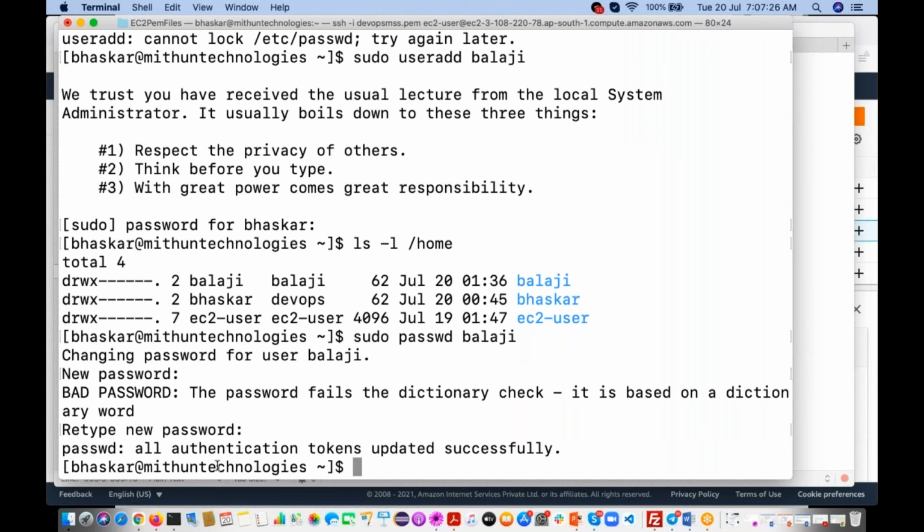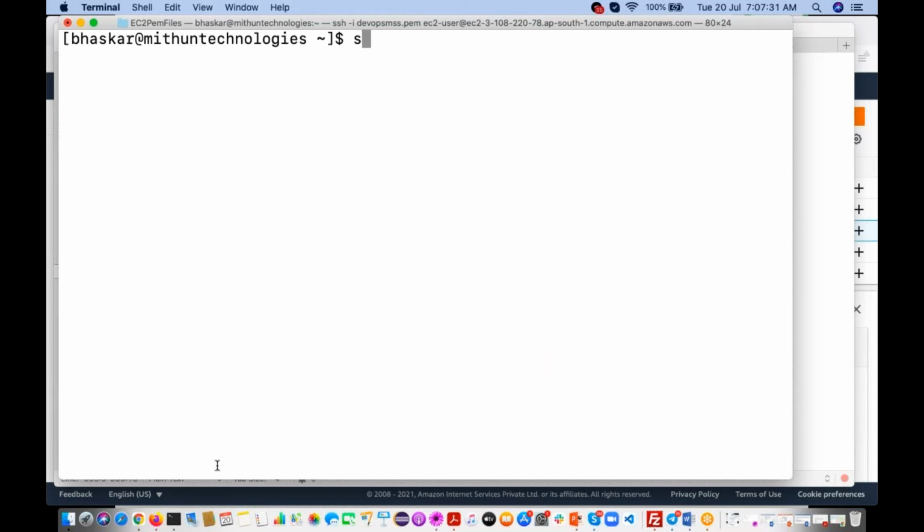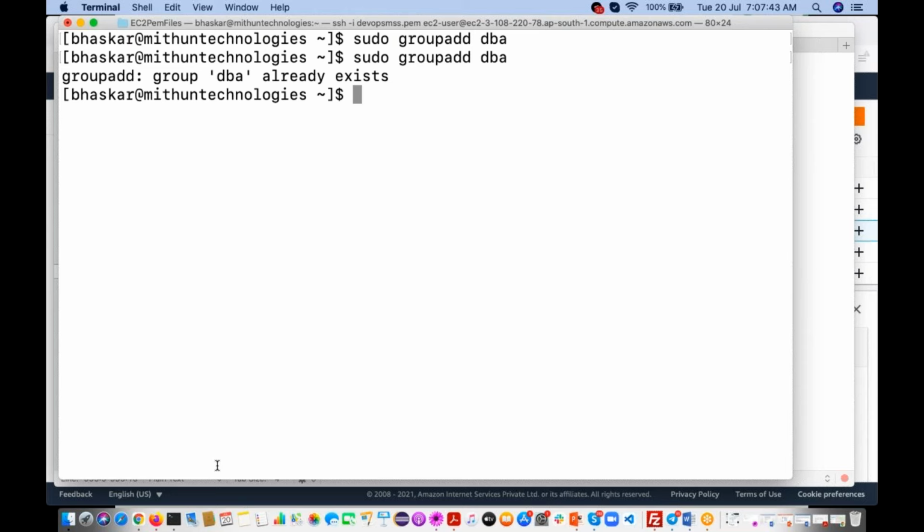Okay, so like that, you can create the group also. How? sudo groupadd, group name dba. It has been created. Again, if you try, see, it is showing that it already exists. So like that, whatever the root user is going to do, the Bhaskar user also is able to do it. Clear?